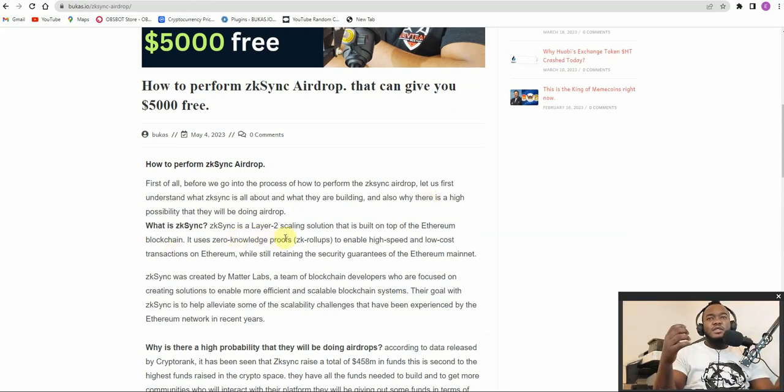Zksync is a layer 2 scaling solution that is built on top of the Ethereum blockchain. It uses zero knowledge proofs. What they are trying to do is build something that is stronger and more secure than Ethereum, but they are still building it on top of the Ethereum blockchain.